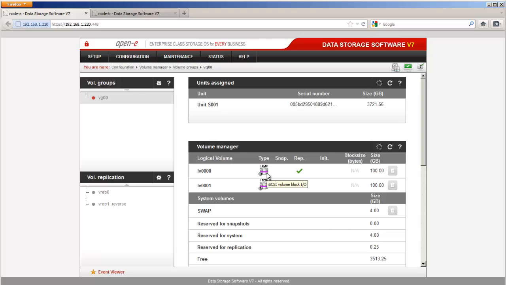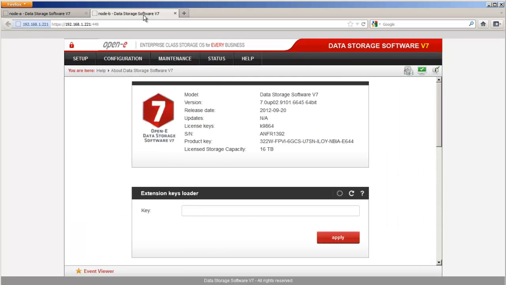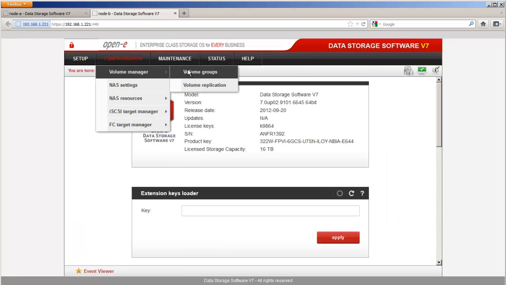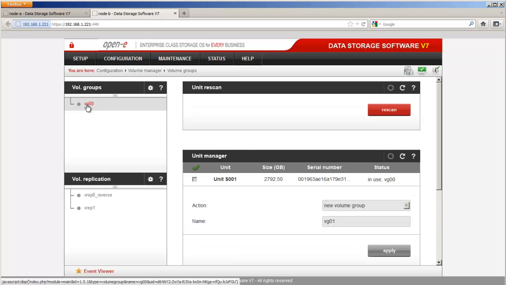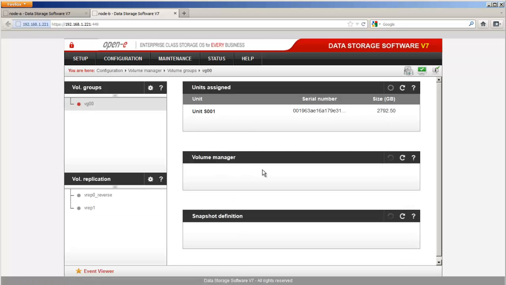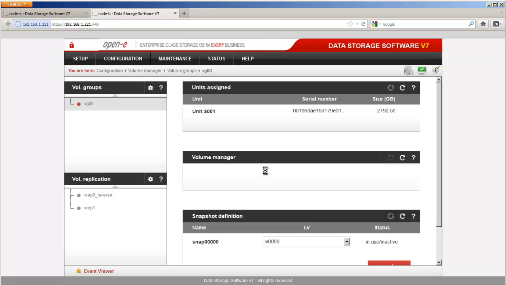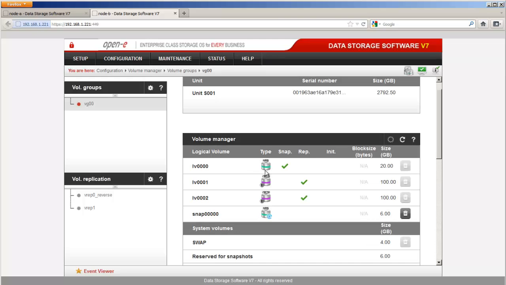I'm using block IO versus file IO. Here you see that I've already assigned replication to them, and on node B we also have the same configuration. So we'll go on node B and look at the volume manager, and you're going to see that we also have the matching volumes. Here I have LV001 and 2 as well, with 100 gig.